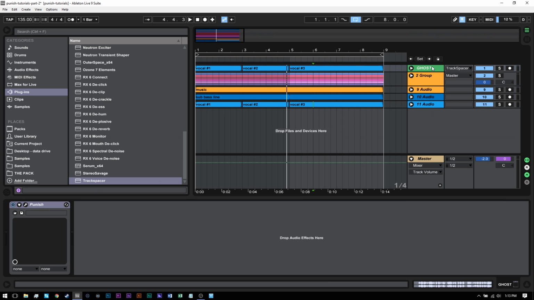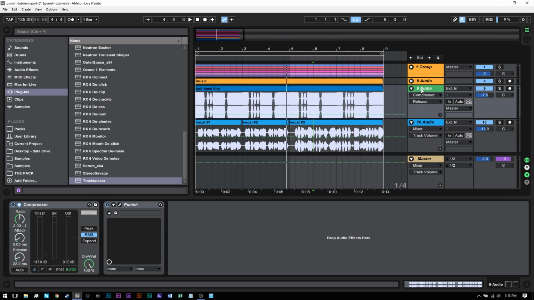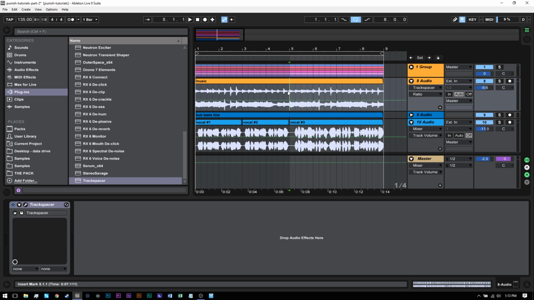So what I'm gonna do is go ahead and delete this ghost chain. What I have here is the music that I want to attenuate or apply the reverse EQ curve to, and I want to take that from the vocal. So I need to do two things. One, I need to drop TrackSpacer onto the music channel, which I've already done. Boom. So TrackSpacer is on the music channel.